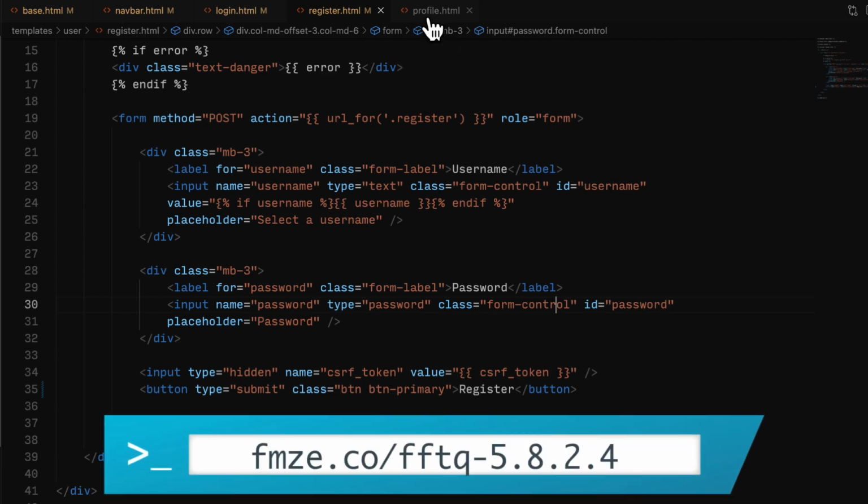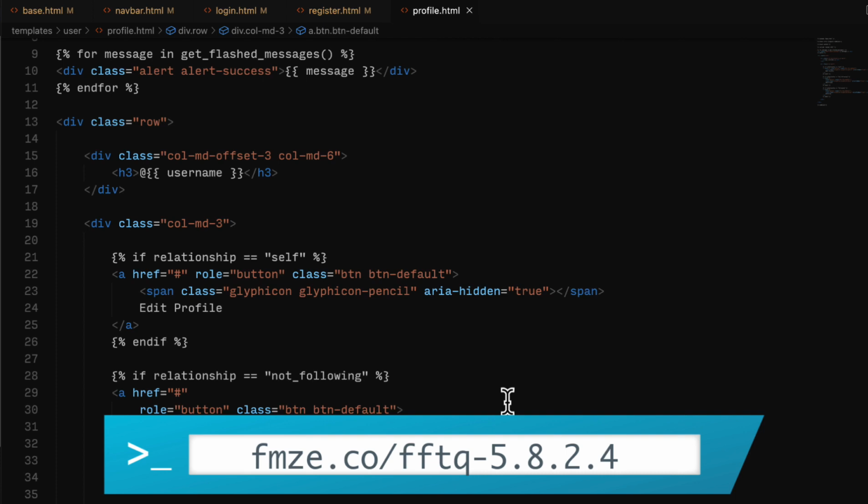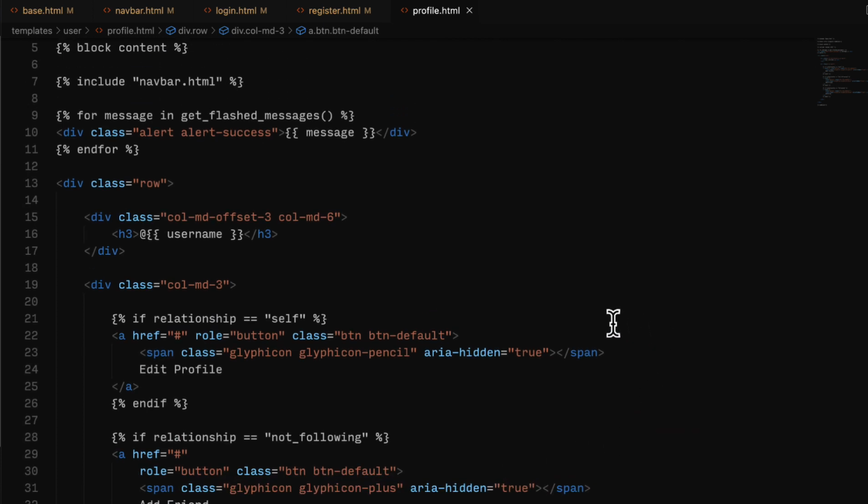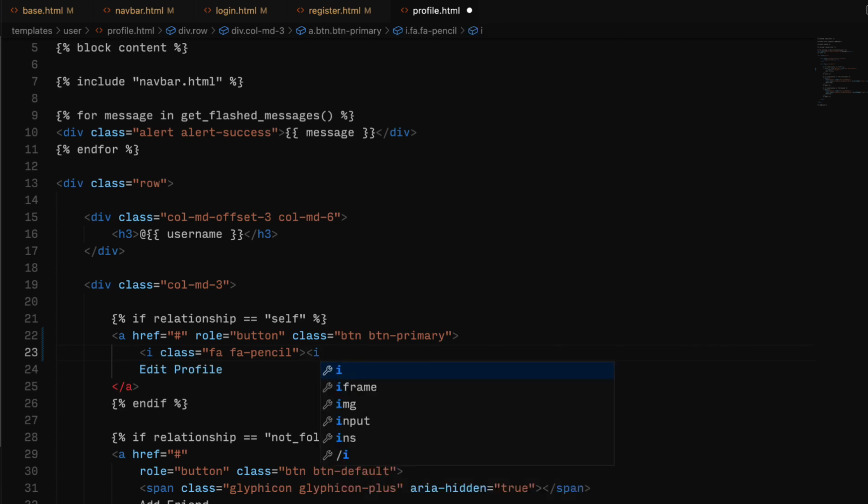Finally, on the profile page, I'm gonna do a few changes. The first one is I'm going to change the relationship itself. I'm gonna say that this is the primary color to edit the profile. And then here we're gonna replace the icon with the following. So that's how we put a pencil icon instead of the glyph icon that we had before.